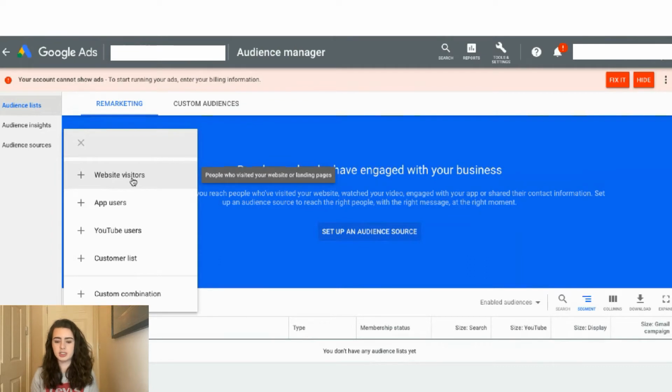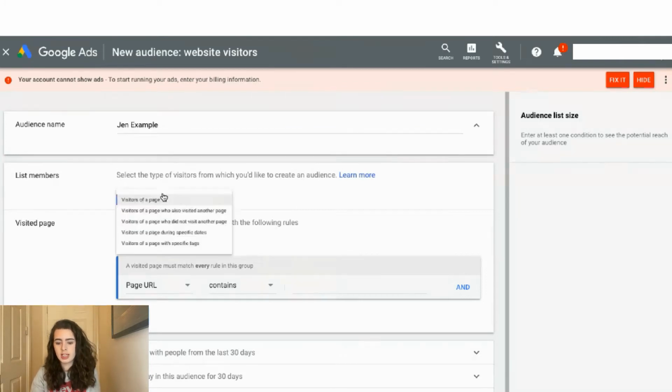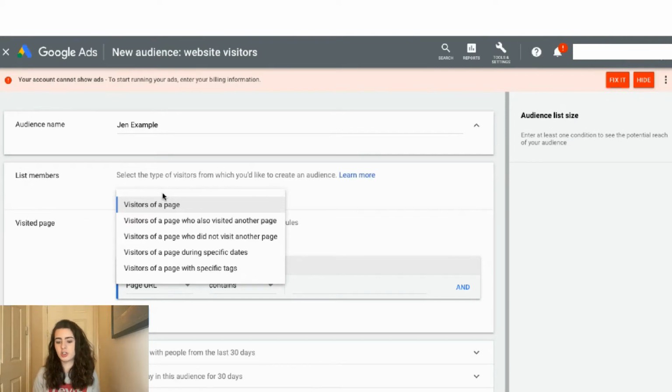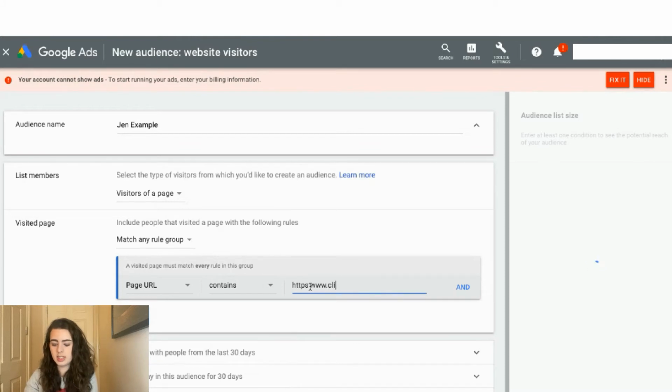So for the purpose of this demonstration, I'm going to show you how to create an audience based off website visitors. So when you click on website visitors, you can give the audience a name. I'm just going to call this one Gen Example. Then you can select visitors of a page who also visited another page, visitors of a page who did not visit another page, visitors of a page during specific dates, and visitors of a page with a specific tag. So you can see here that you can get quite granular. I'm going to, for the purpose of this demonstration, just show you visitors of a page. Match any rule. So you can select these different ones: page URL, referral URL, contains, equals. So I'm just going to put in people who've been to the click homepage.